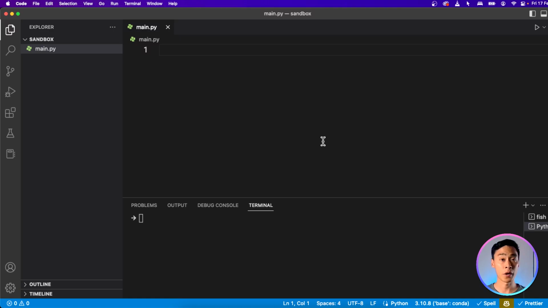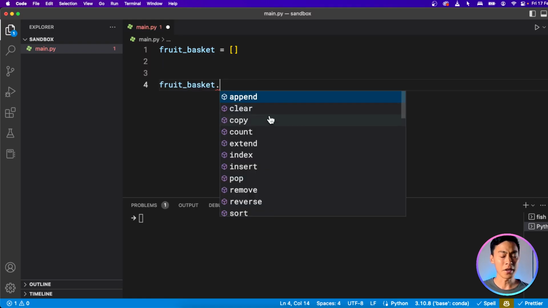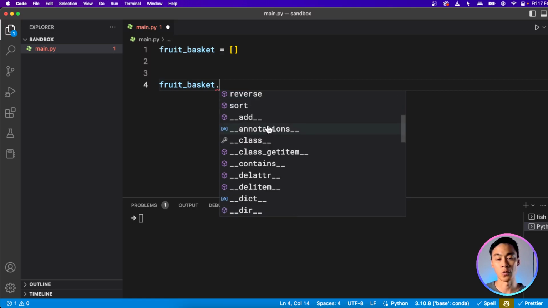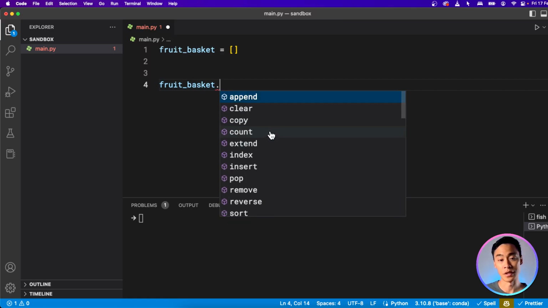Now let's go over to our code editor and apply what we just learned. So I'll start by creating an empty list for my fruit basket. And by the way, when you're using something like VS Code or any smart editor, if it knows that the variable you're working with is a list, when you type this dot, it will suggest all the things you can use with the list, so all the inbuilt methods. And you can see there's quite a lot of them here.